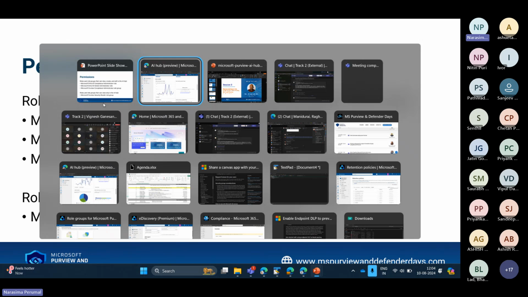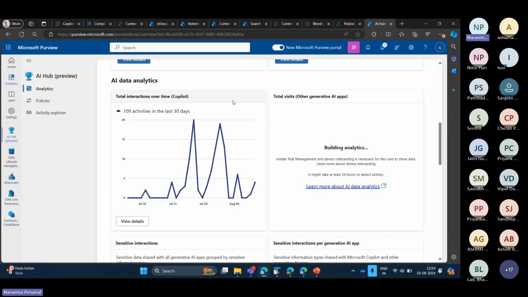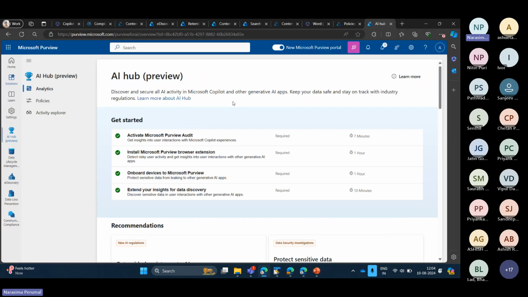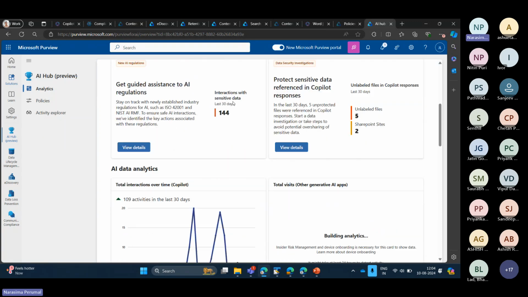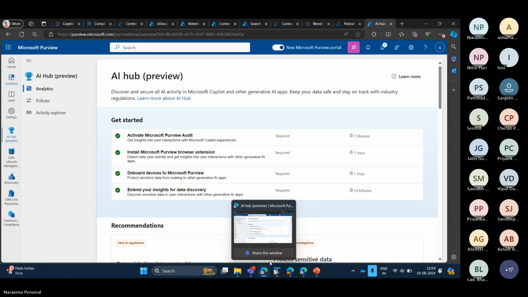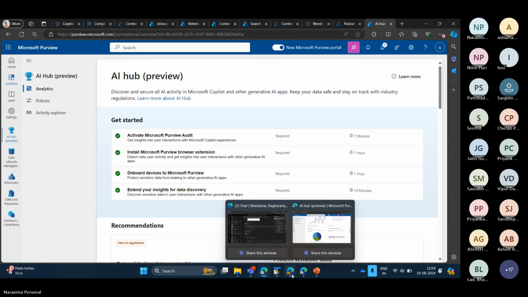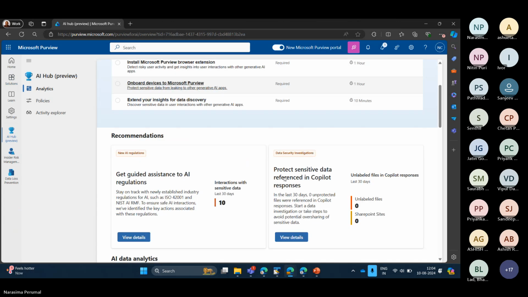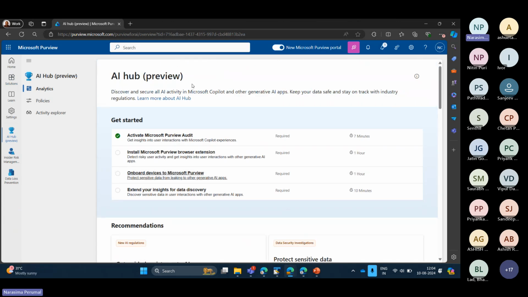So let me go to the AI Hub, and we shall spend some time here and try to understand what AI Hub is and what your experience is when you run into it for the first time. So this is a different tenant. If I am logging into AI Hub for the very first time, it will provide you a step-by-step getting started guide. It is very simple to use.